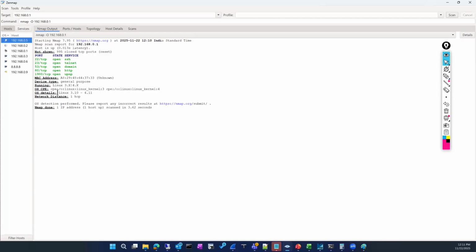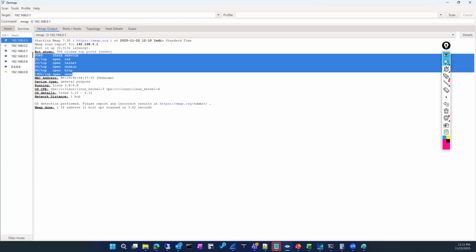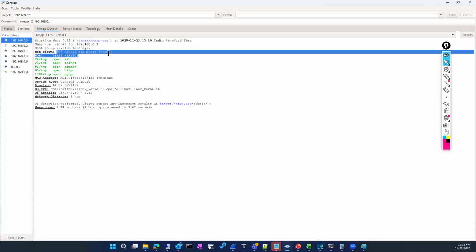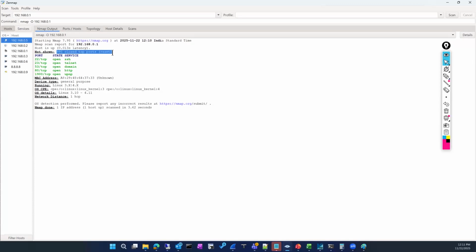It is telling that this is a Linux operating system. These are the OS details, and this is the MAC address of it, and you can see all the open ports here. The host is up and the latency is 13 milliseconds, everything in milliseconds, and this is the destination. There are 995 closed TCP ports, and they sent reset packets back.